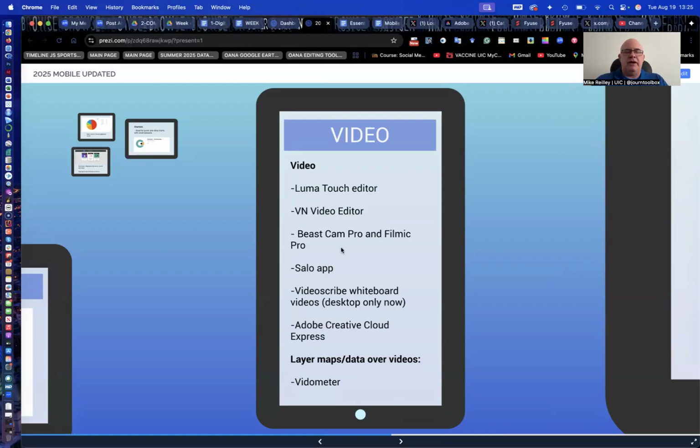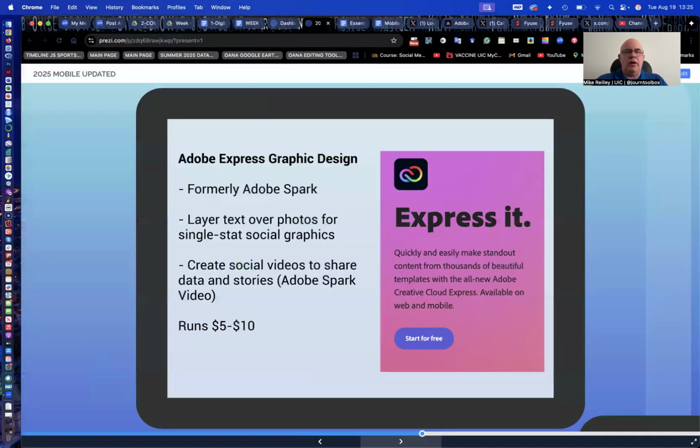CapCut is a really good one. I don't have it listed here, but it's excellent. The CapCut phone app or desktop tool, CapCut, C-A-P and C-U-T. But I'll talk about LumaTouch. VN Video Editor is the one that I use quite a bit. And then some other various tools as video editing tools as well.